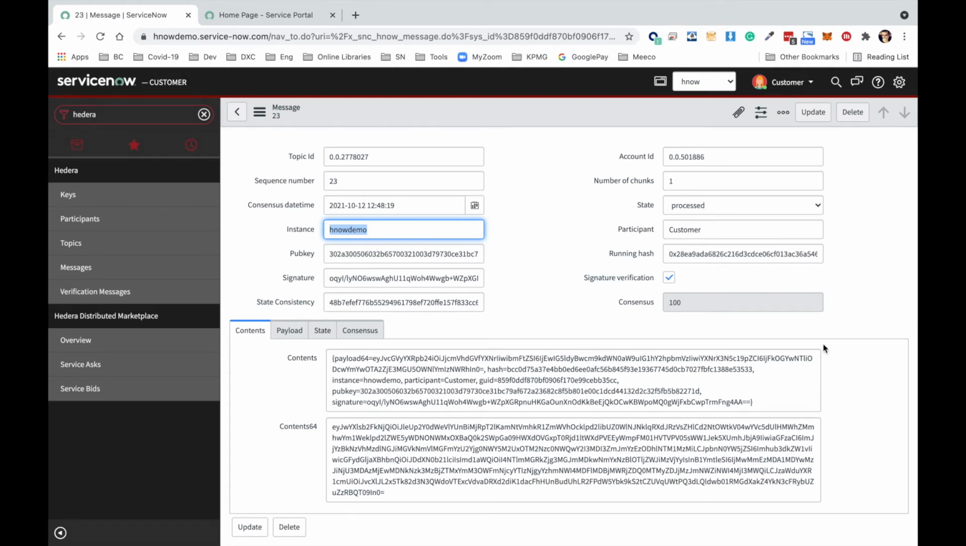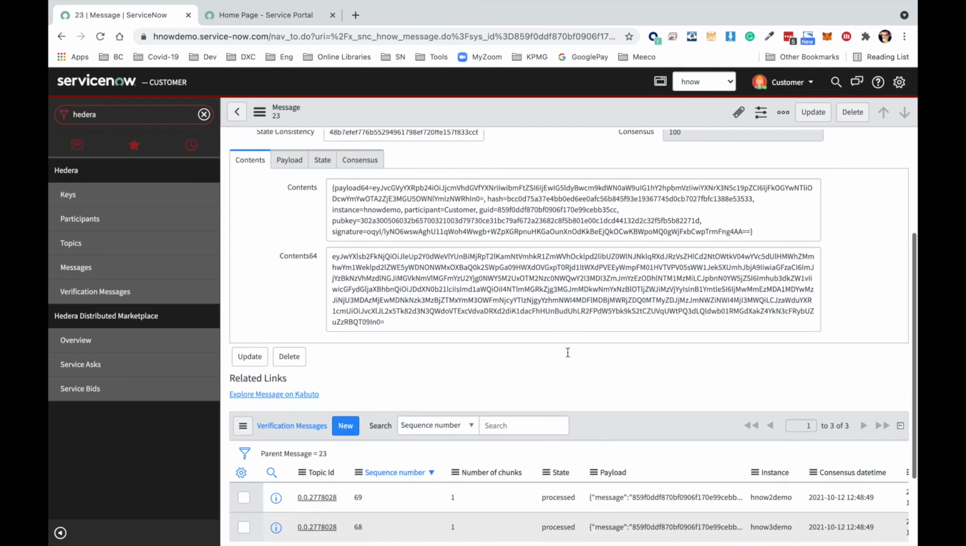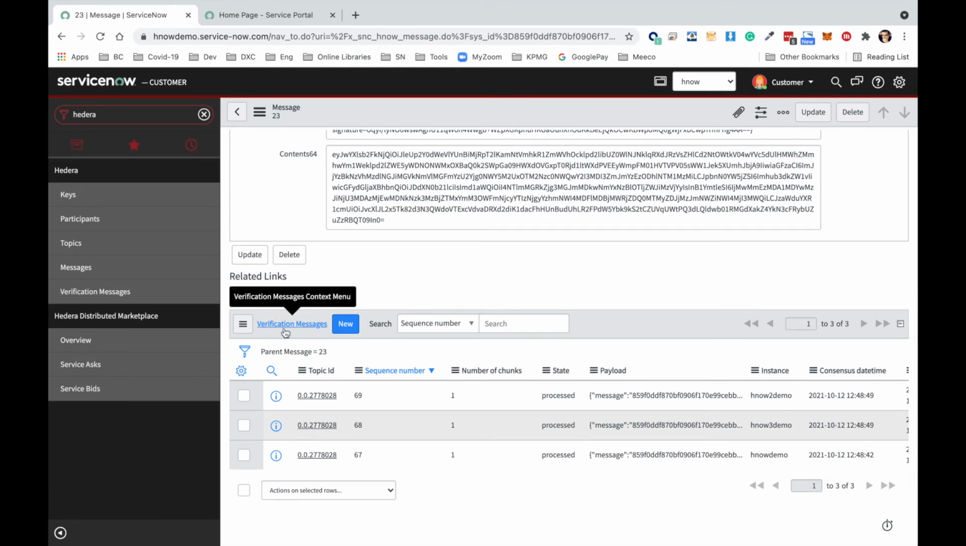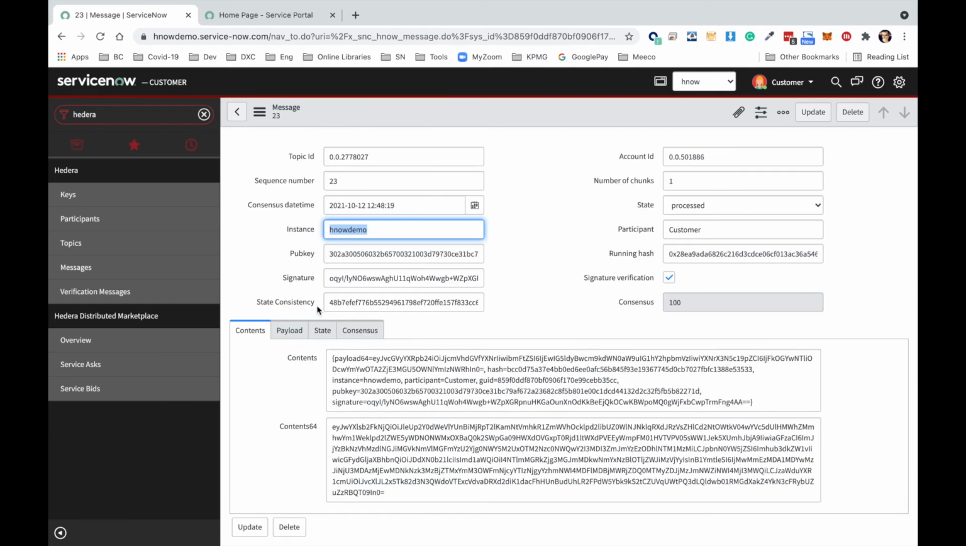Then the state of this message is processed, and you have all the details about the participant and the verification of the signature, which is very important, that tells that the message has actually been submitted by the owner of the key. So under the message it is very important that you also get verification messages. All the instances which are part of the AppNet send back the state consistency message, including the instance itself that originated the change of state, in such a way that you can verify that all the state consistencies are in agreement. So everyone is agreeing on the same view of the reality when sequence number 23 was processed.